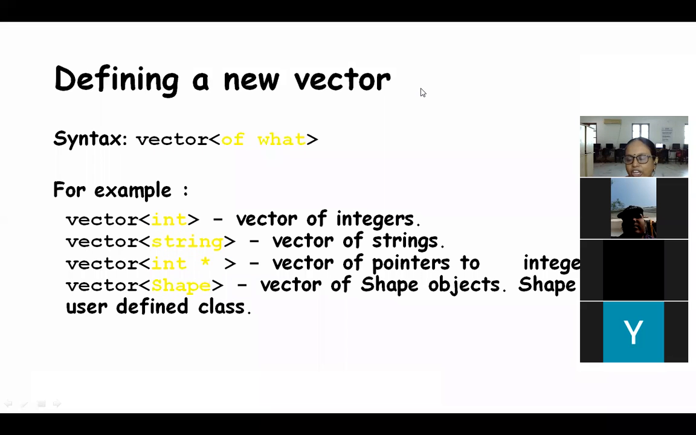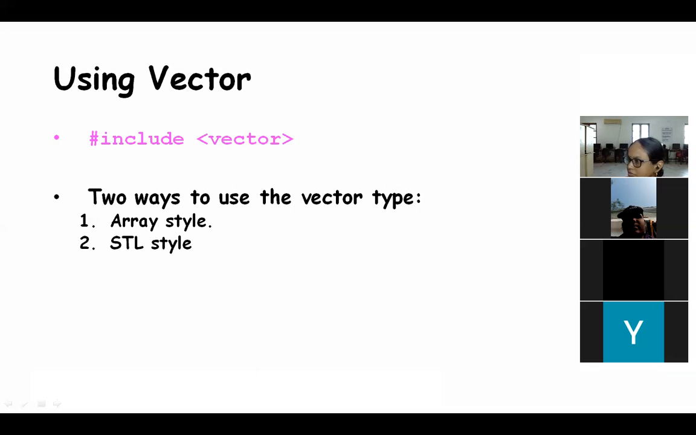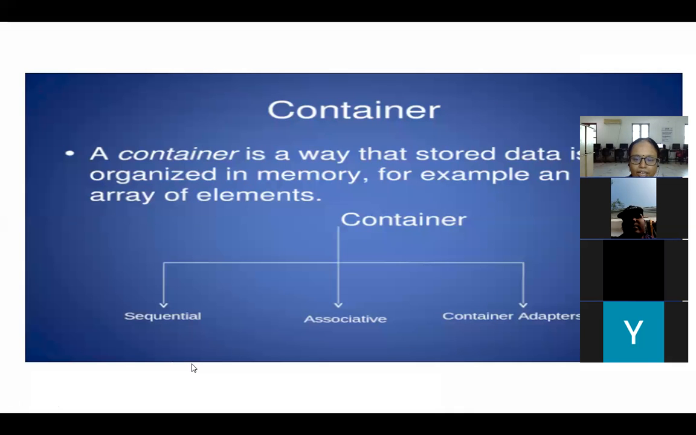So vector is similar to your dynamic array. There are two ways to use the vector type: array style and STL style. STL we know, standard template library style. Then the next one is we are moving on to container. In a container we have the option to store the data only: sequential, associative, container adaptives. For example, for the array of elements we have told you, vector has an option of containing the array style as well as STL style.